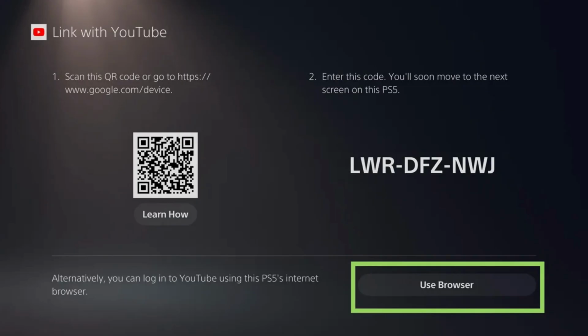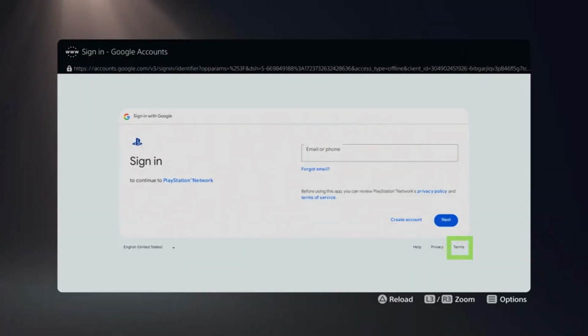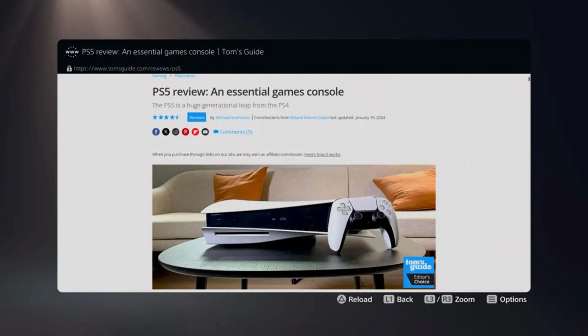On the Google sign-in screen, use the on-screen cursor to click Terms at the bottom of the page. And once you're in the Terms of Service page, scroll all the way down and click Google in the Further section. You now have full access to Google search. You can type and search for any site just like a normal web browser.